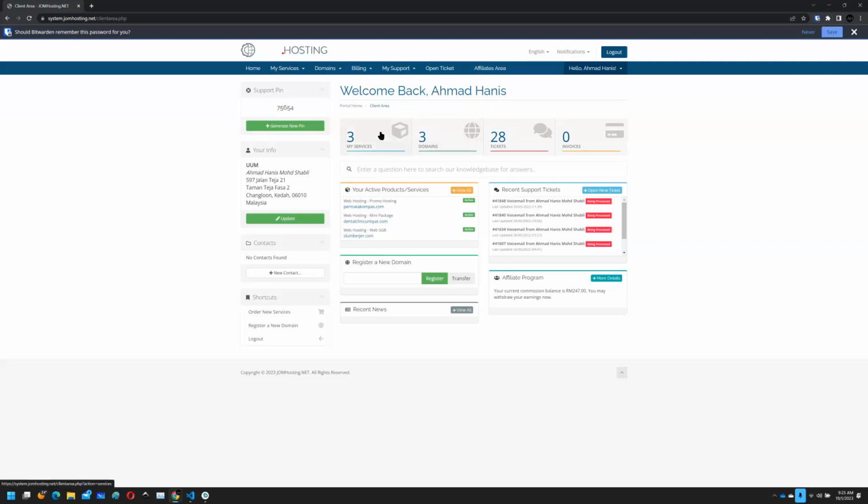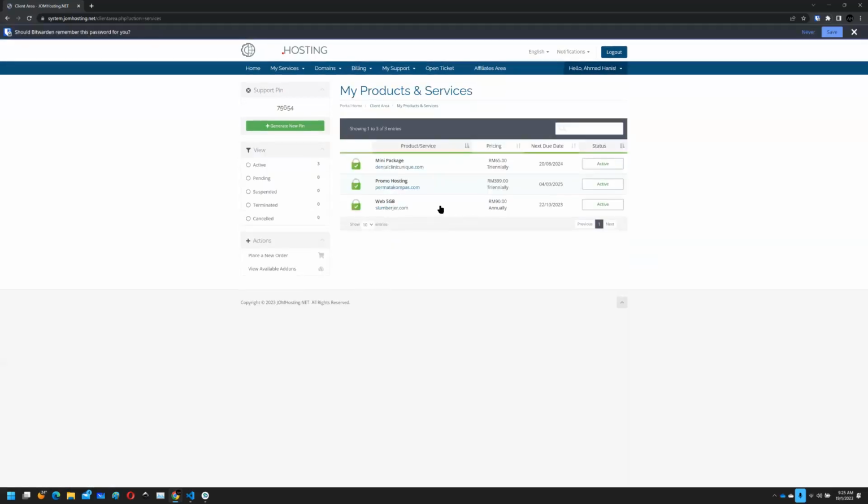Okay, so once you have your domain and your service ready, you can just log into your service. Let's say mine is here, the 5 gig version.